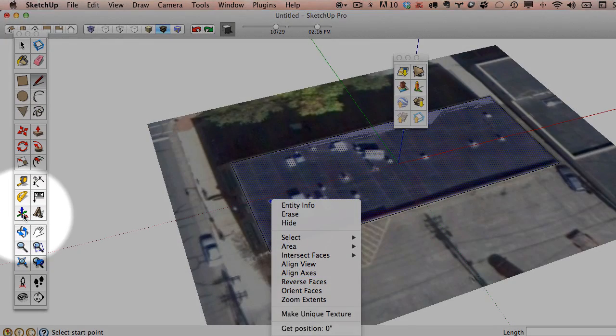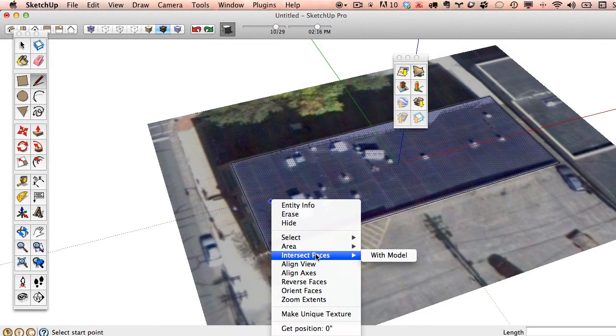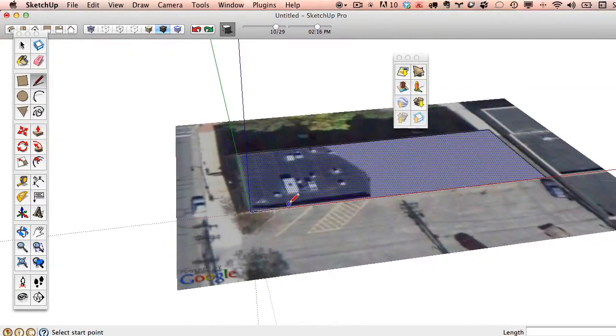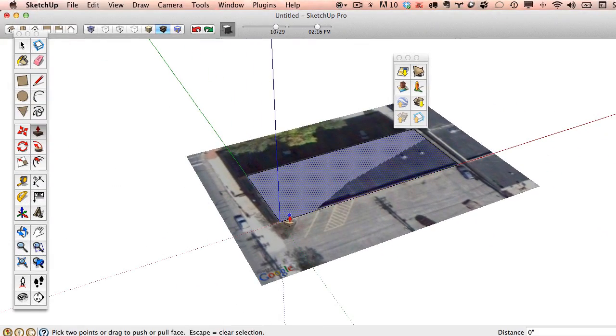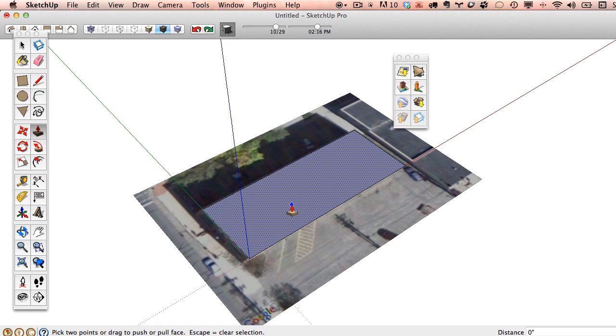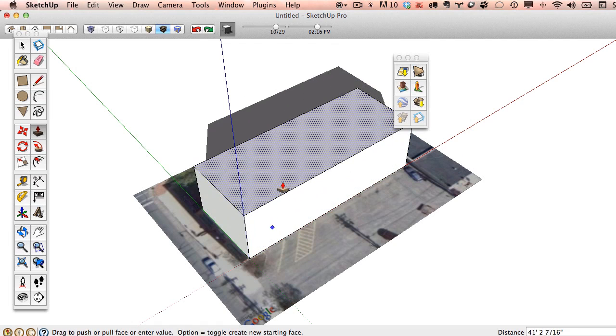You can grab the Axes tool. It's a little bit easier to do it this way. Align Axes. Now notice that my SketchUp axis is aligned to that shape. Now, it's accurate in its X and Y directions because this is a scaled base plan, but it's not in the Z.